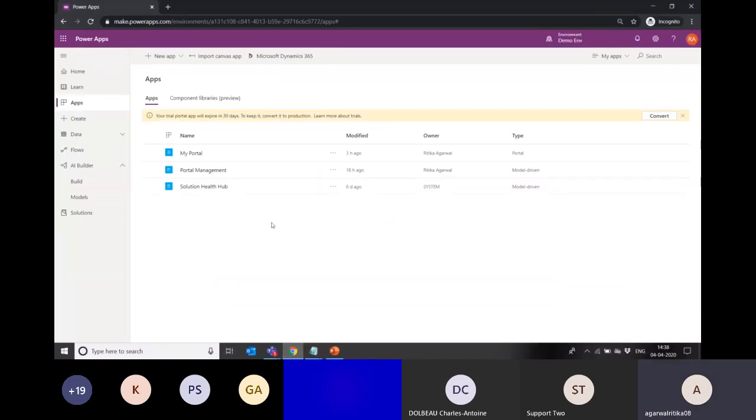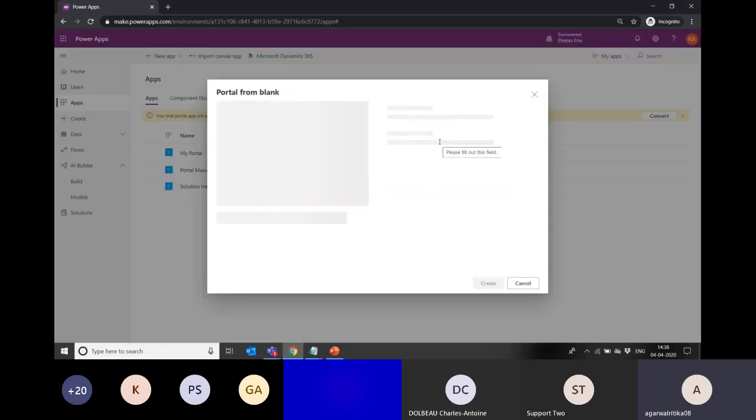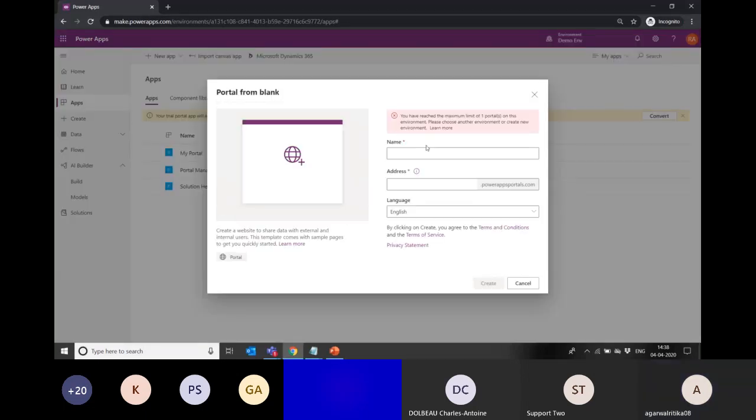So for creating a portal, first you have to go to make.powerapps.com. Make sure you have selected the correct environment, and then you can go into Apps, select New app, and then Portal. If I do that, since I have already created a portal for this demo, it is not allowing me to create another one. You have reached the maximum limit of one portal on this environment. That is why I cannot create another portal.